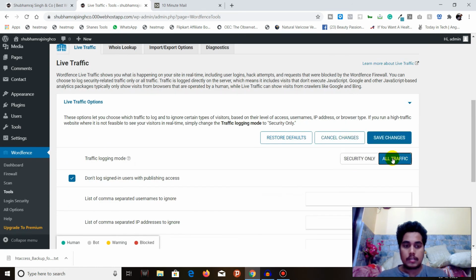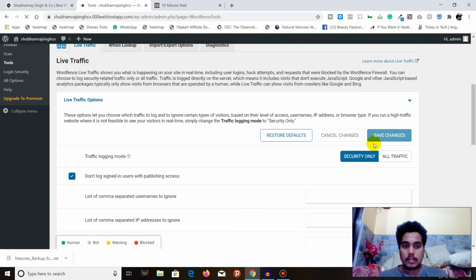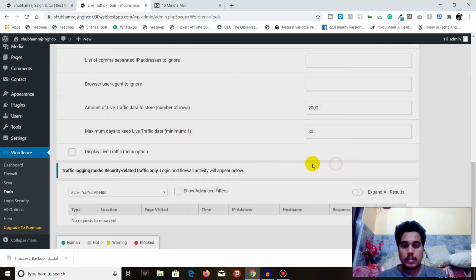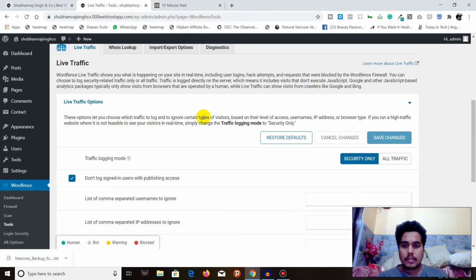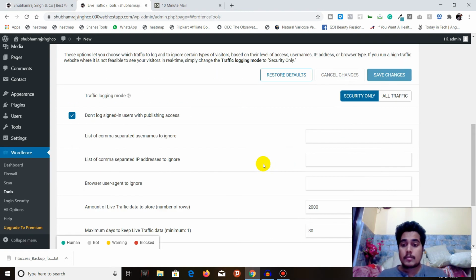So what it is saying about this option: if you run a high traffic website where it is not feasible to see your visitors in real time, simply change to security only. Run a high traffic website. Okay, so leave it on security only.